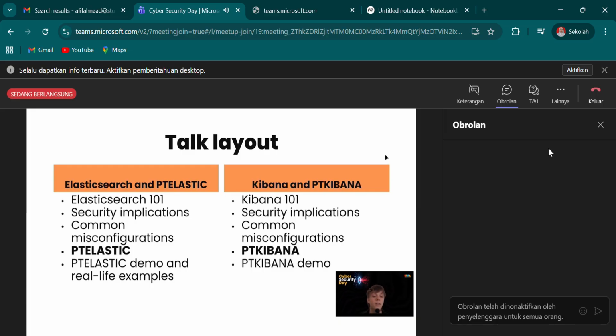Then I'll highlight the importance of having your Elasticsearch secured. I'll mention some of the most common security misconfigurations that I've found, and I'll show you the tool that I've created for penetration testing of Elasticsearch called PT-Elastic, and we'll have a quick demo.